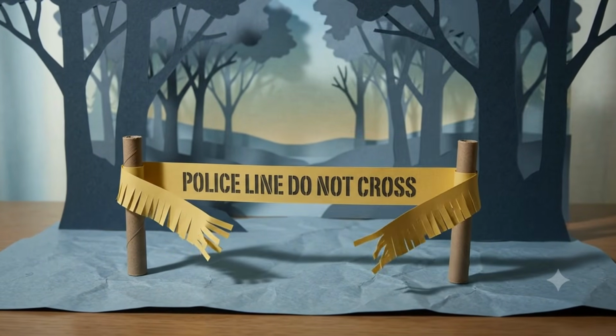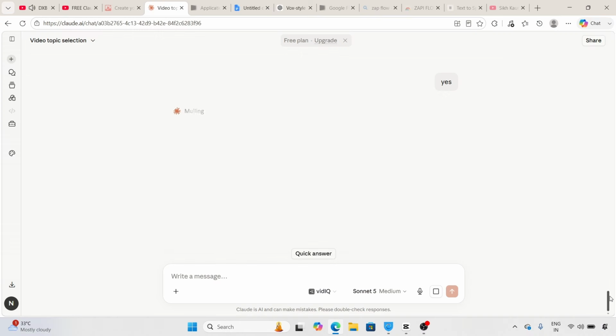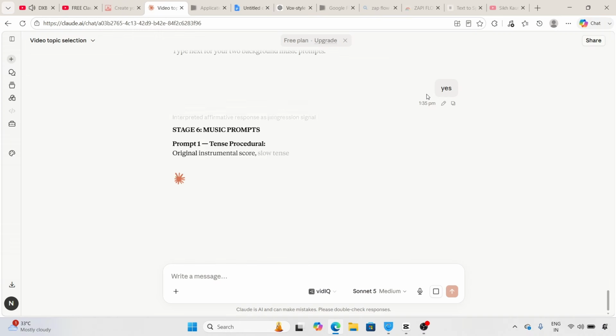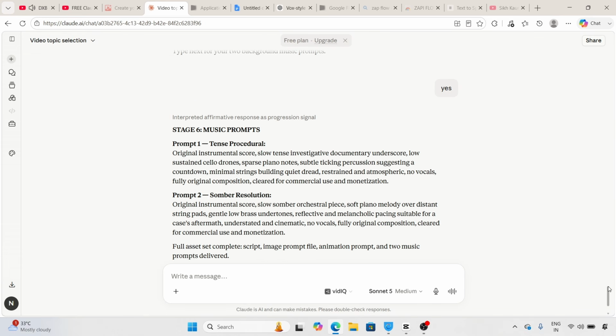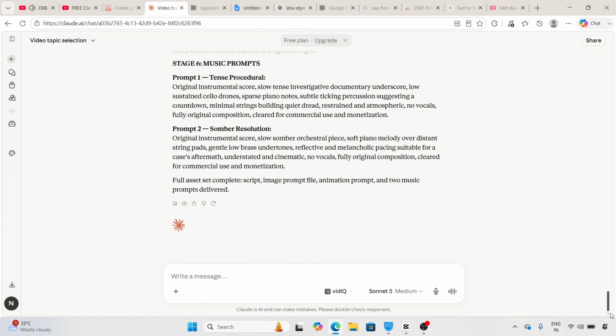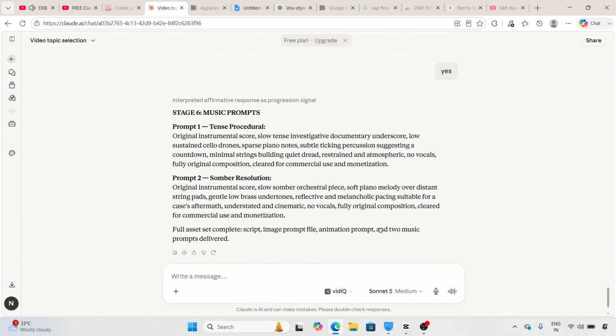You actually don't need expensive music libraries for this. If you want copyright-safe music quickly, you can always download tracks directly from the YouTube audio library. There are thousands of free tracks available there, and many of them work surprisingly well for documentary-style videos.